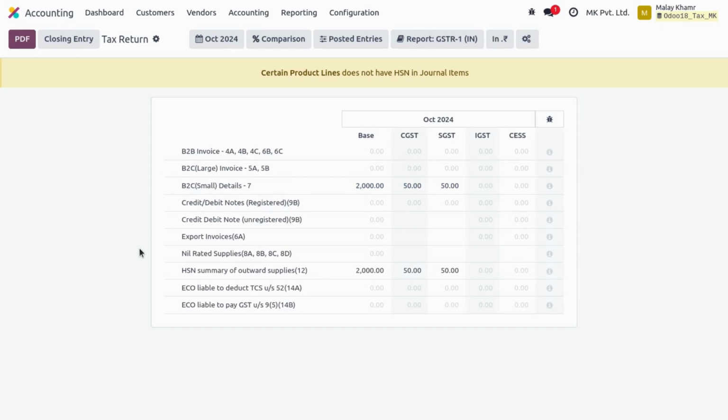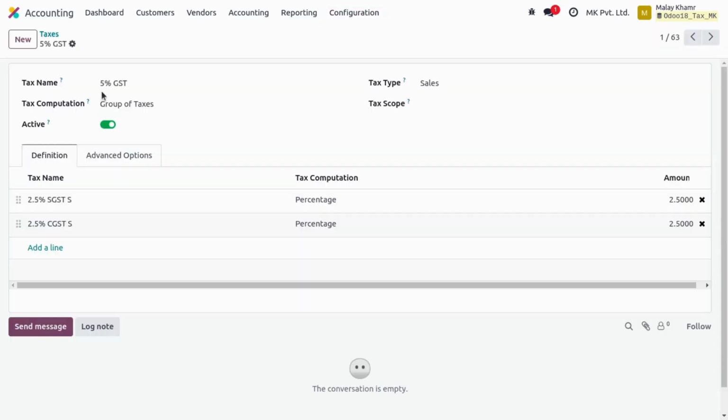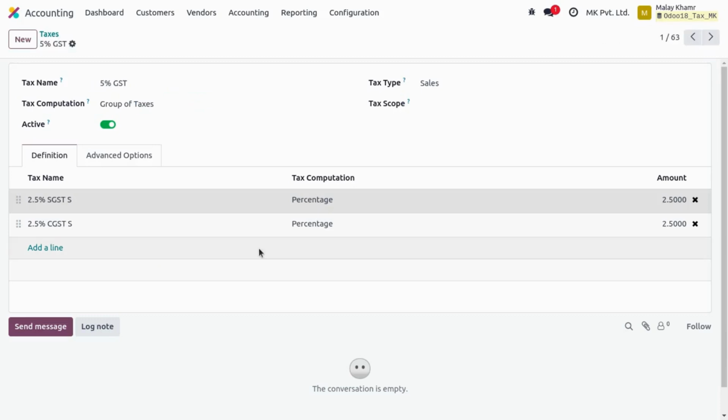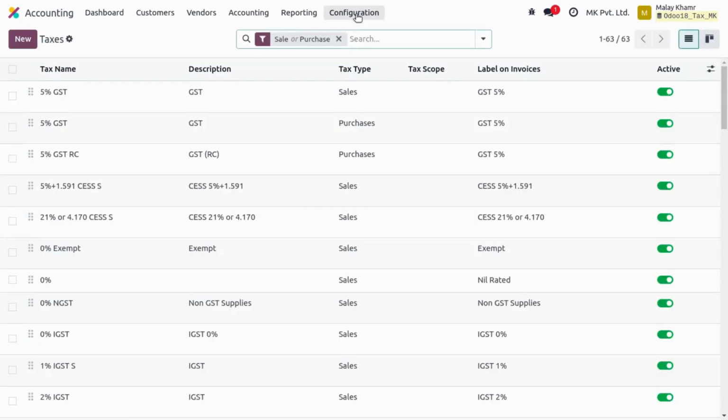So likewise we can update the tax on our existing journal entries. We cannot update the tax percentage configurations. Let's say the government changes 5% to 6% GST, and we update the tax percentage from 2.5 to 3. Odoo will not update that because it is not the main objective of this feature. It will only update the tax grids. So if we miss the tax grid, then we can update the tax grid with this functionality.